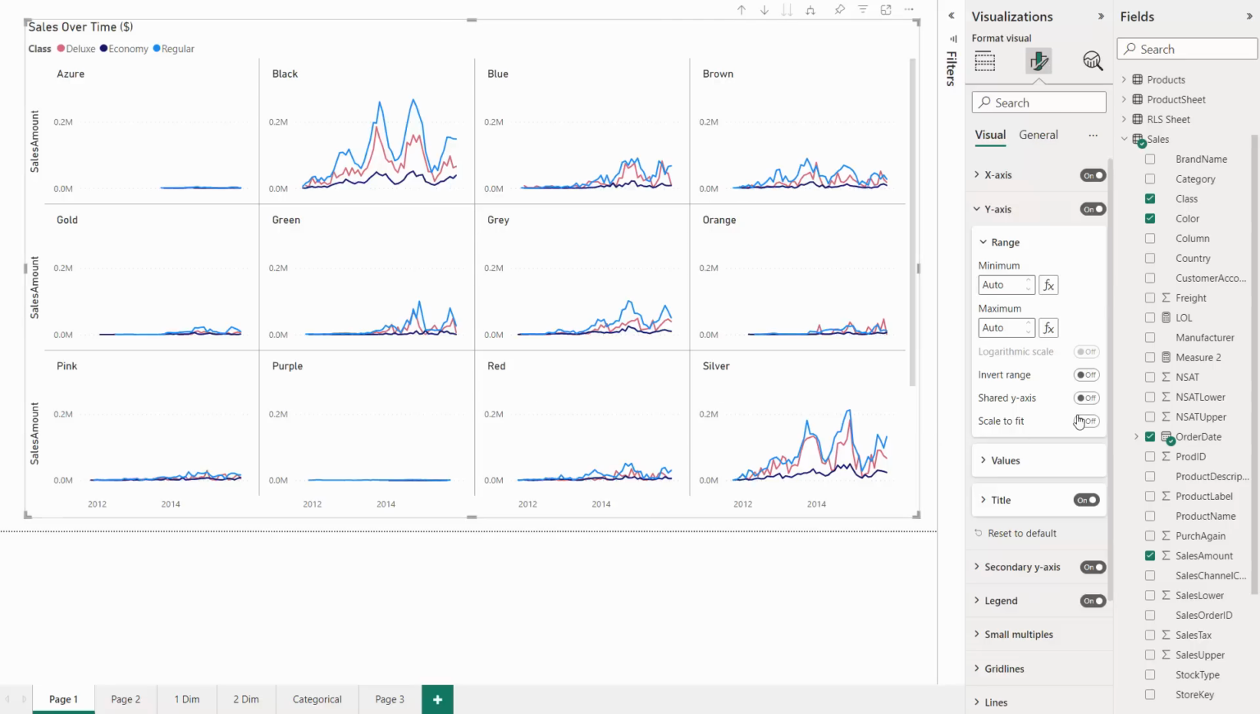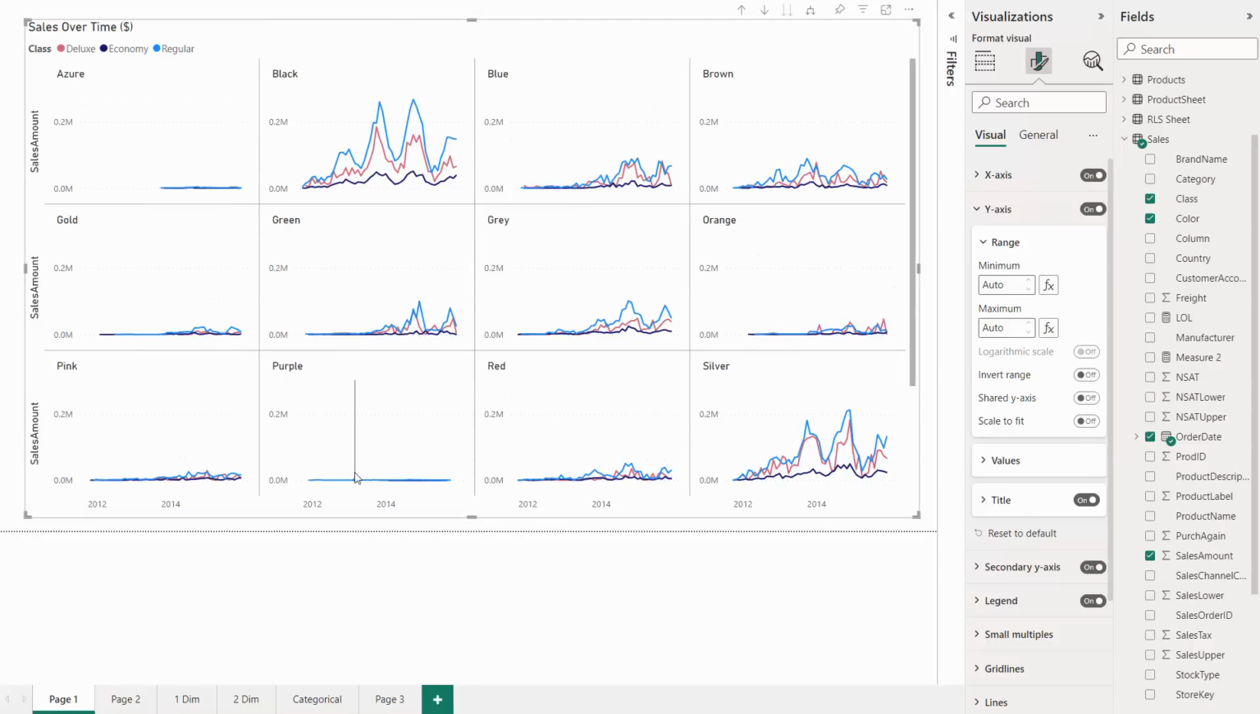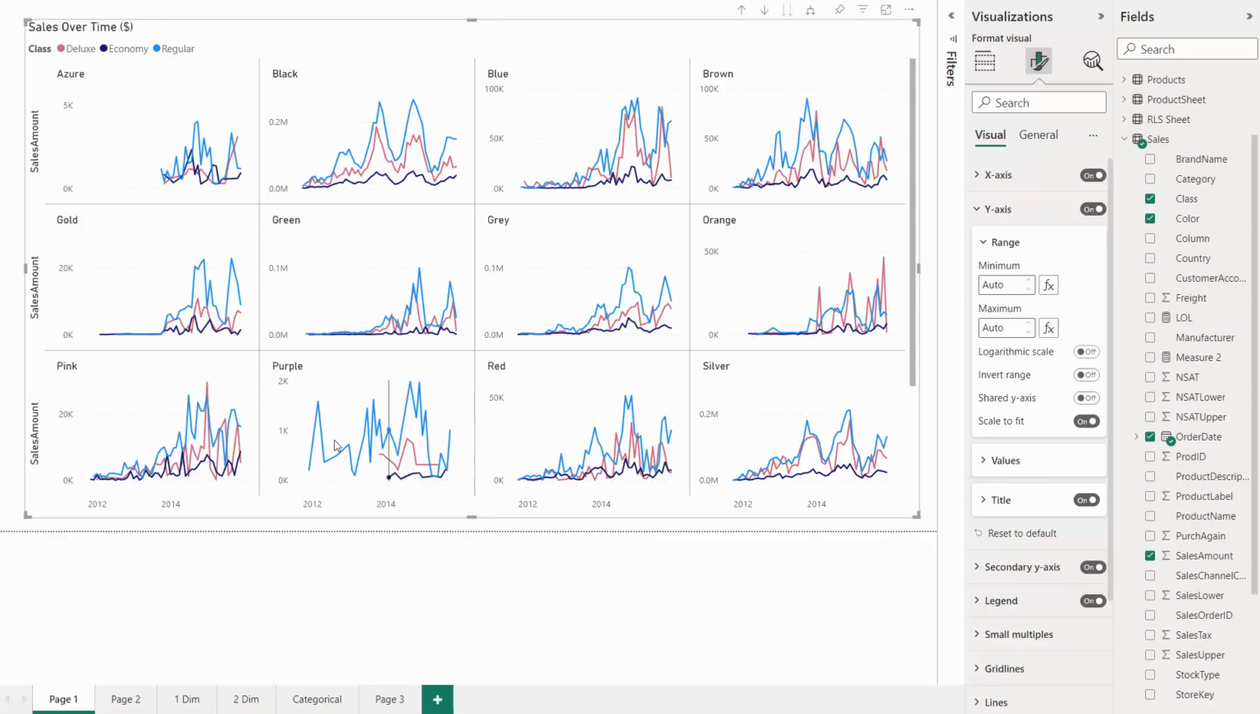And this allows us to turn on scale to fit. What scale to fit does is it will change the minimum and maximum of each individual y-axis of each individual chart to the minimum and maximum of the data in that specific chart. So now, as you can see, even the one that, before this, was basically a flat line, now we can actually evaluate the trend and we can see that it's not actually flat. It's changing a lot over time. And we can evaluate this trend across all of our different small multiples and compare them against each other without thinking too hard about the absolute values of the data.